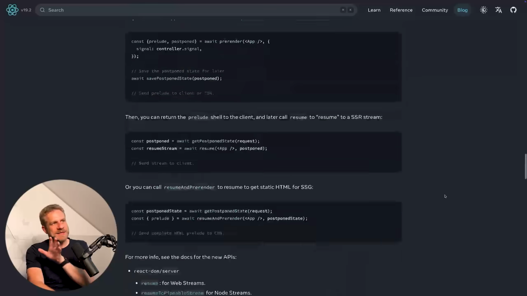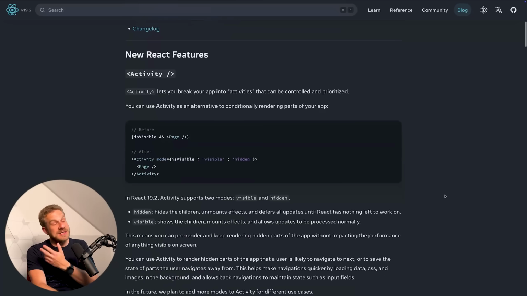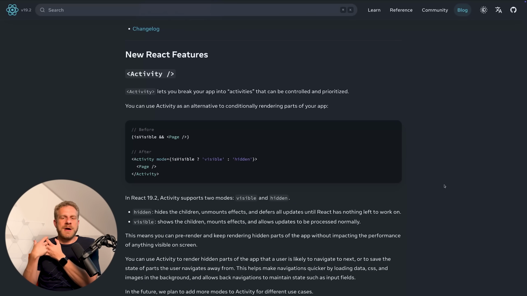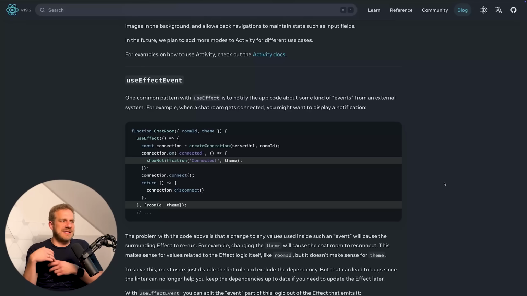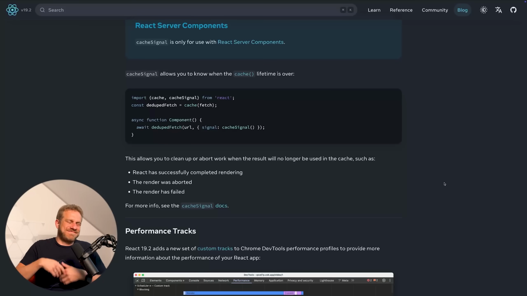Then we got a couple of bug fixes, but as you can tell by the way I presented this, by the way I shared these new features, activity, this new activity component, in my opinion, is the most useful new feature you'll likely use in some situations. useEffectEvent is a good savior, a good solution for problems you might be facing, but it's not necessarily the best solution to many useEffect related problems you might be facing. And the other features are pretty niche and likely not something you'll be using all the time.